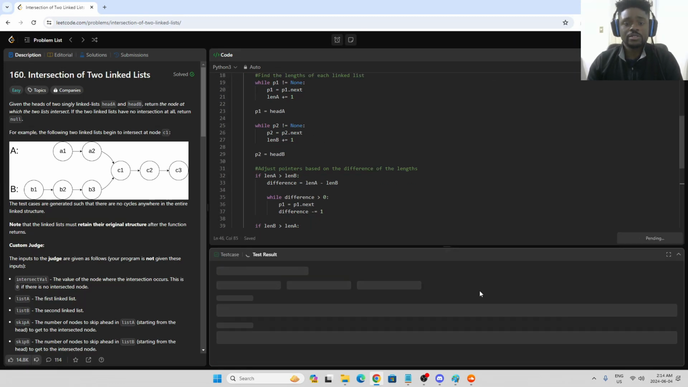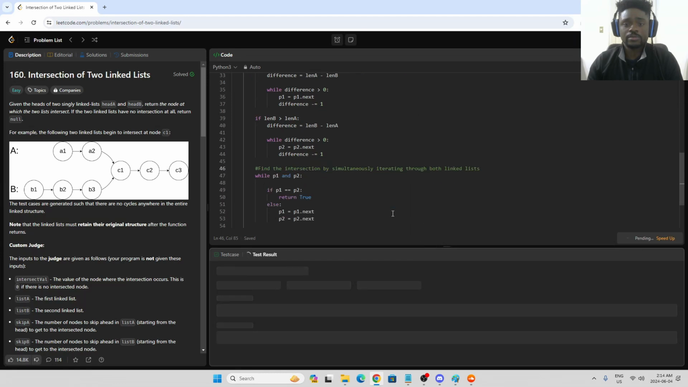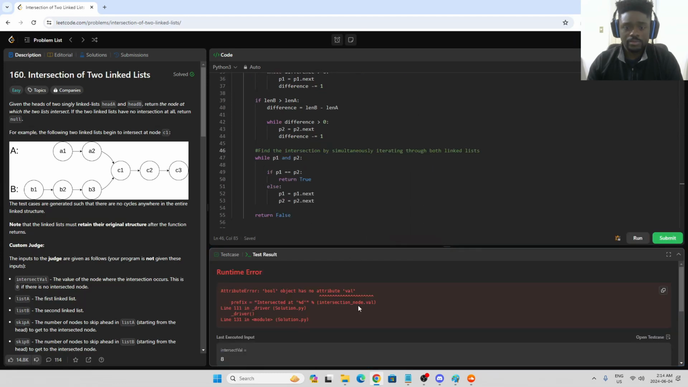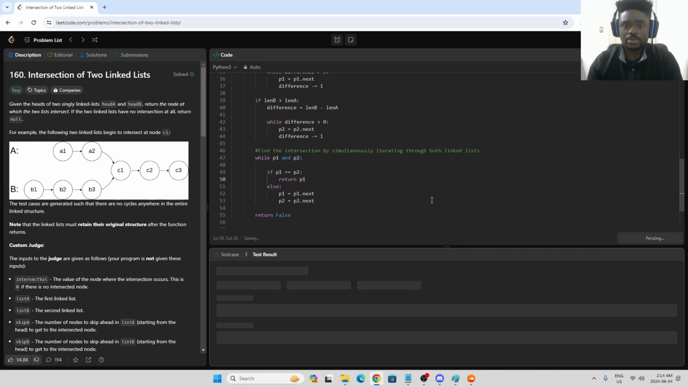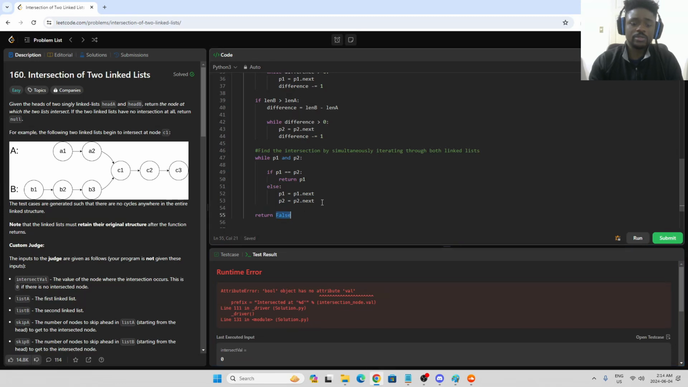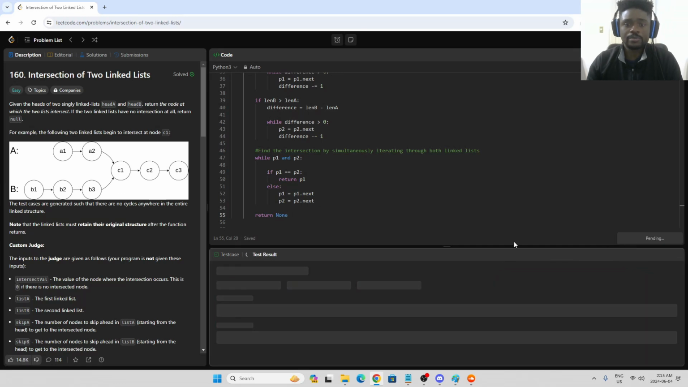And if I run this, let's see how it performs. So what did I do here? Attribute bool has no attribute val. Oh, so we have to return the node which the two lists intersect. So what I did wrong here is I just need to return p1 or p2. Either one would work. And rather than false, I just return none. So let's run this one more time.